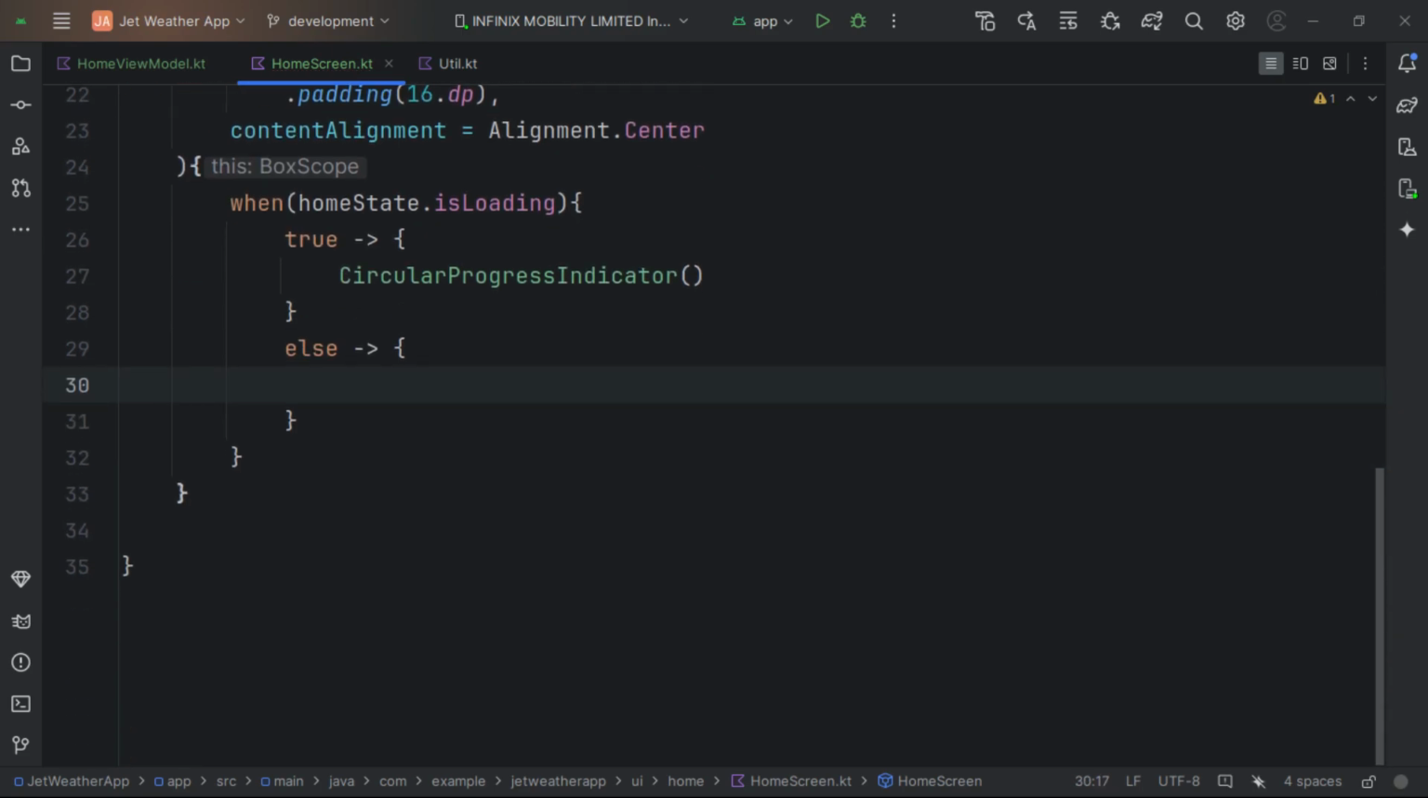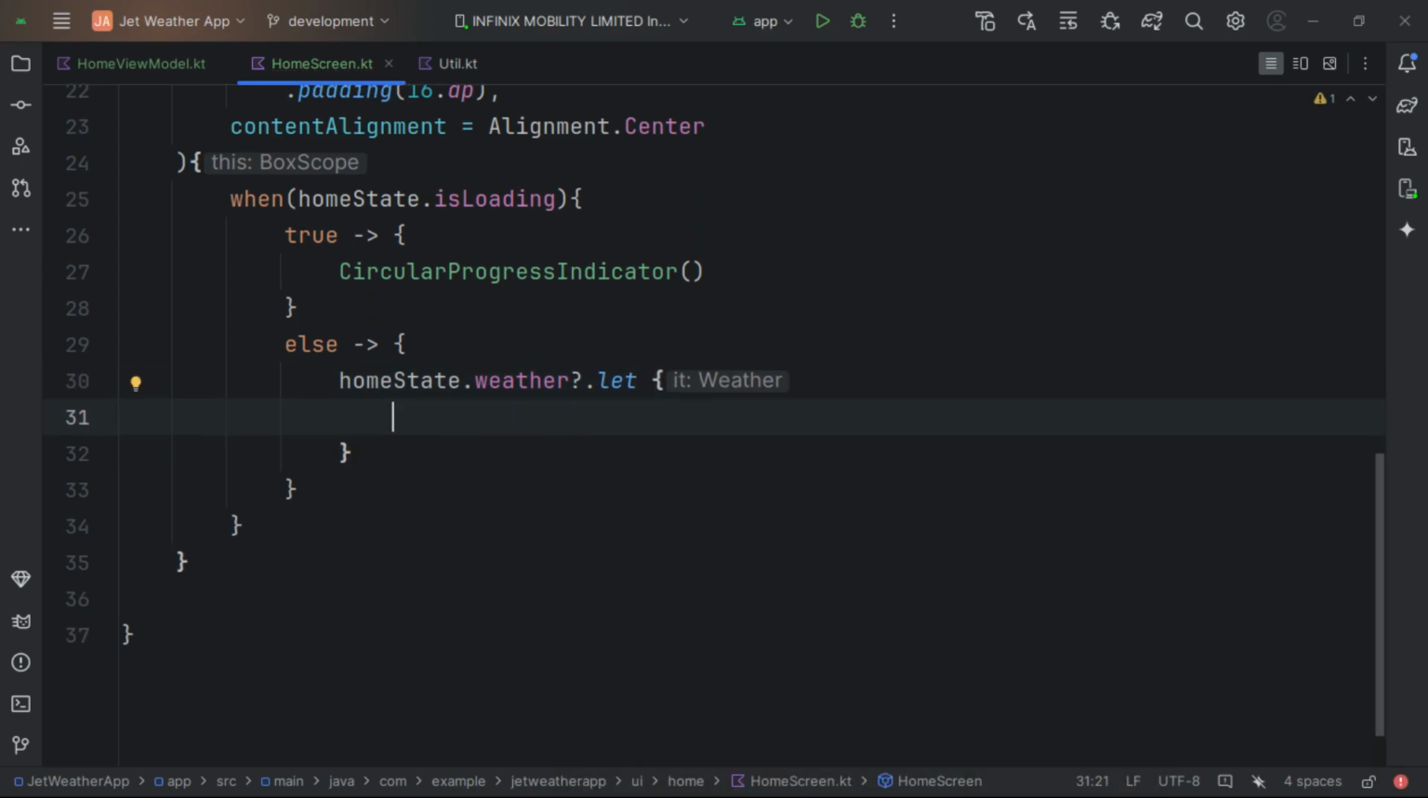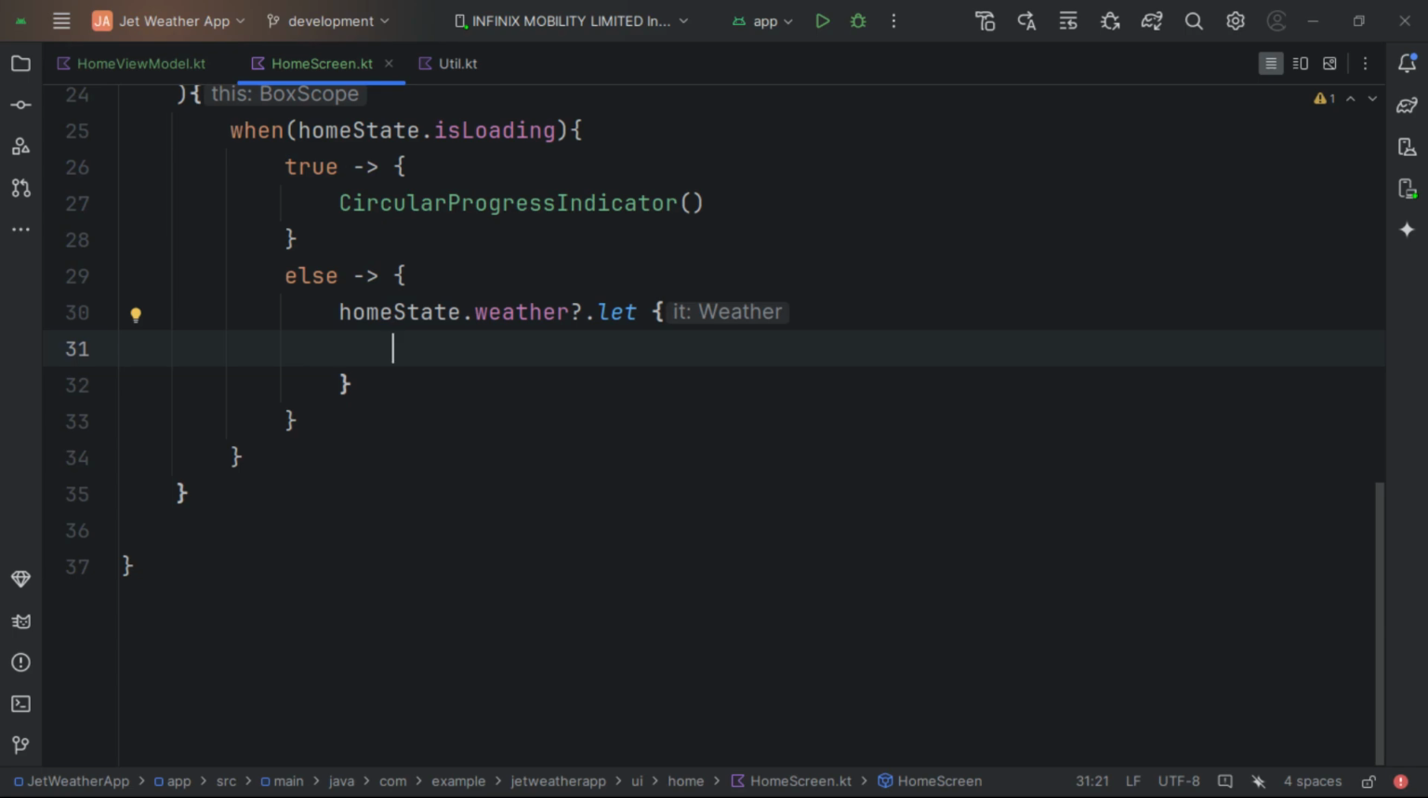And if we are not loading, basically now we are in a success state. So basically we can display here our data. And I want to use here our home state. So we can call here our home state. And we can check here our weather. And this weather can be nullable. So I want to use here a let scope function, basically to scope this. If it's not going to be nullable, then we can easily access.